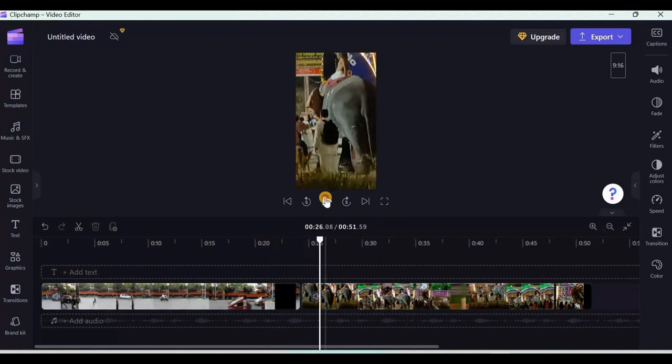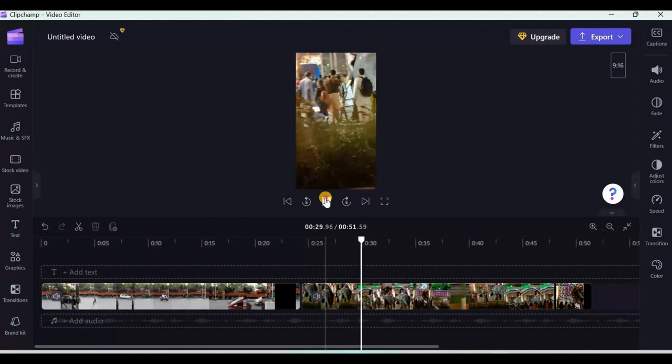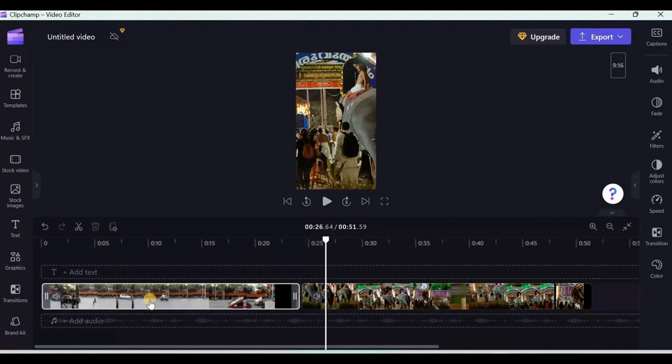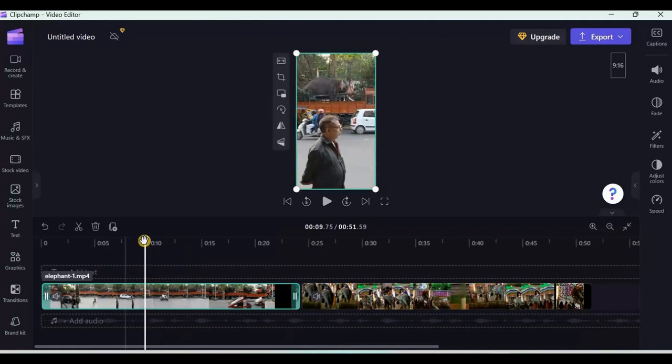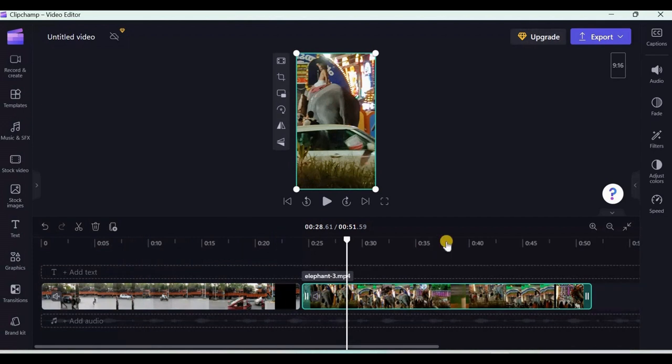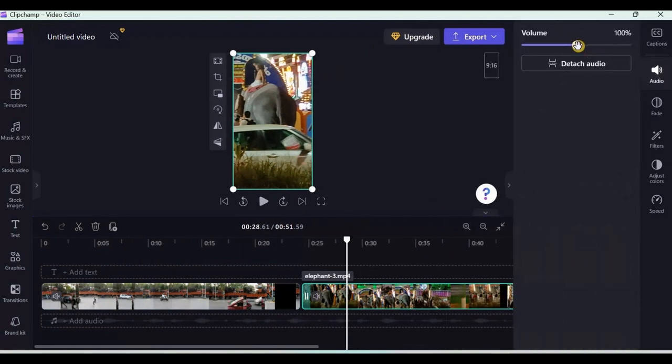Now both the clips have audio here. You can see the background noise is there. This audio icon indicates that there is an audio file. Let's take the second clip. I'll select it, click on the audio icon. Now I can reduce its volume.